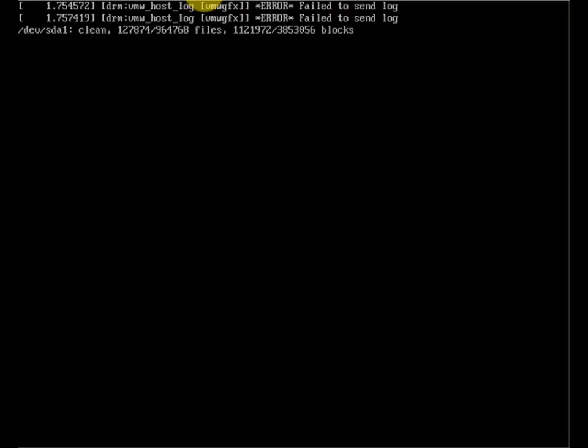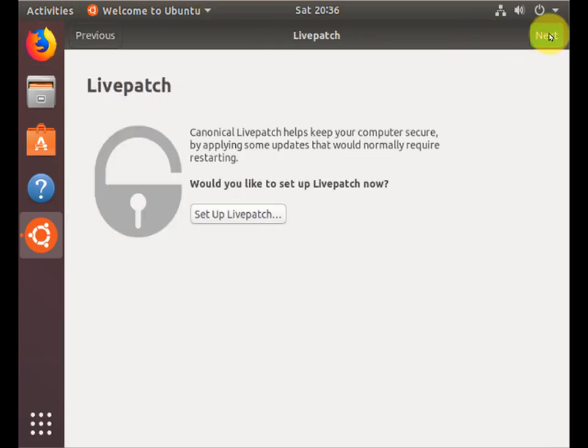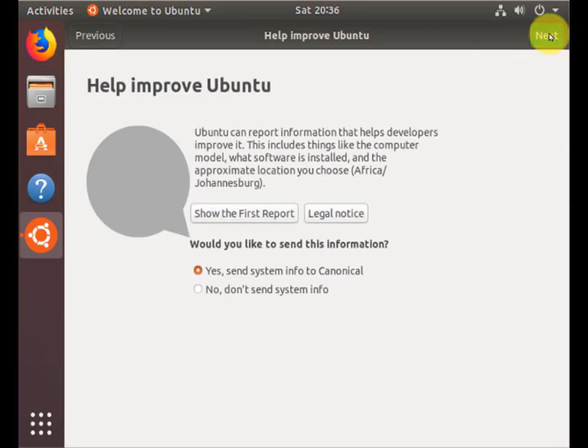Assuming everything went smoothly, you should be seeing much what's on my screen now as Ubuntu starts up for the first time. And that's all there is to it. Ubuntu is now installed and running.